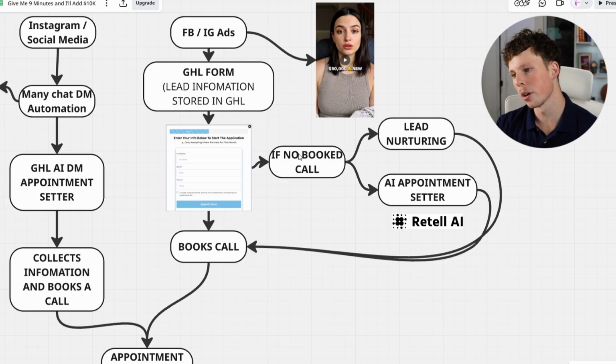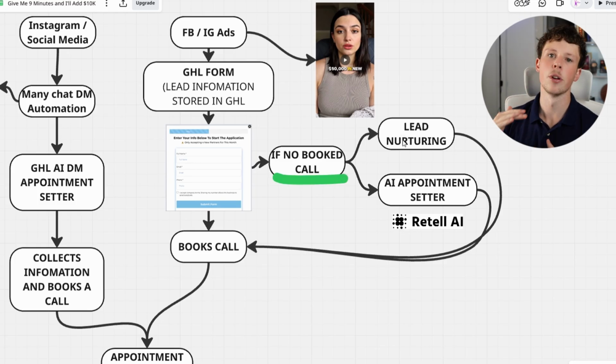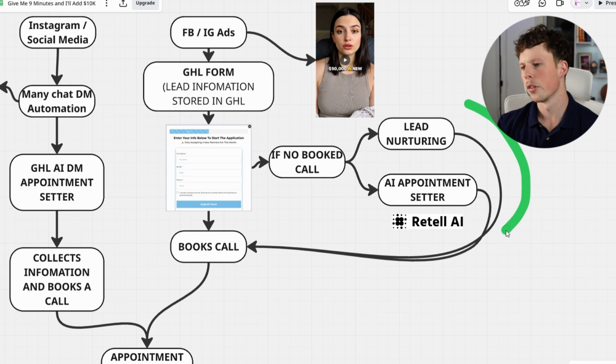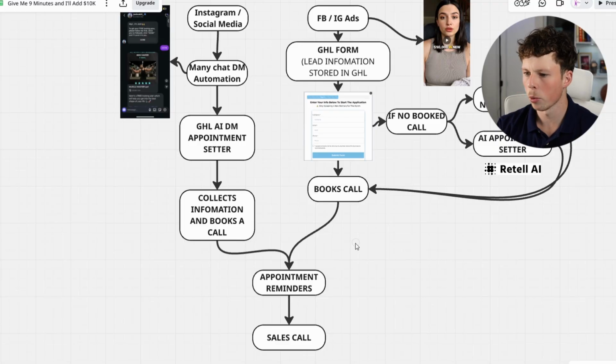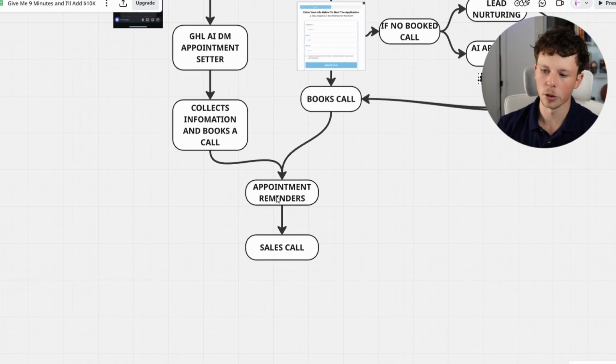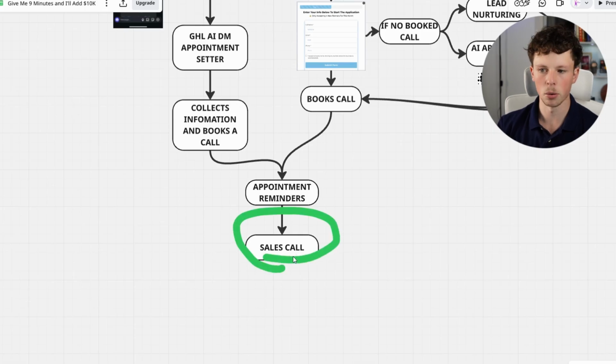But if they do not book, it puts them into 2 different scenarios at once. We put them into a lead nurturing scenario, which I'll get into later, as well as an AI appointment setter scenario, where we use Retell AI, which will call up the lead within a few seconds, qualify them, and book them to an appointment, which I'll get into later. Then once they book a call, they go to the same appointment reminders automation and then to the sales call. So it's a whole funnel that leads into one spot.